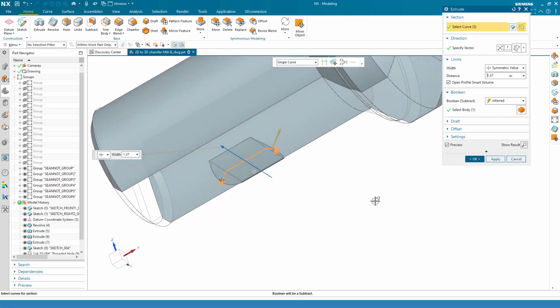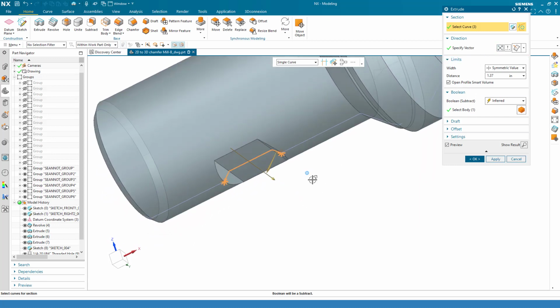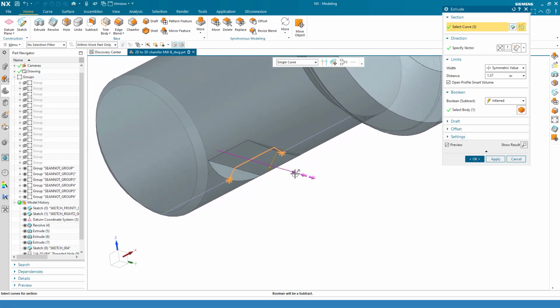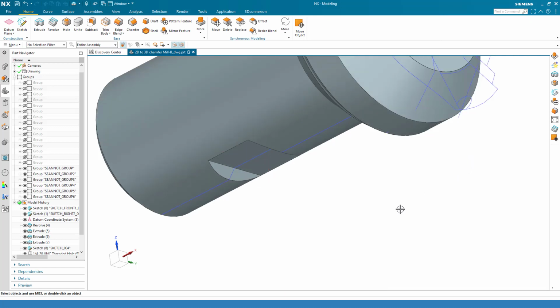whichever direction there. Obviously I want to go this direction. Make sure you got the right direction here. That's why I reversed it. And you can see that now it's perfect, exactly what I'm looking for.